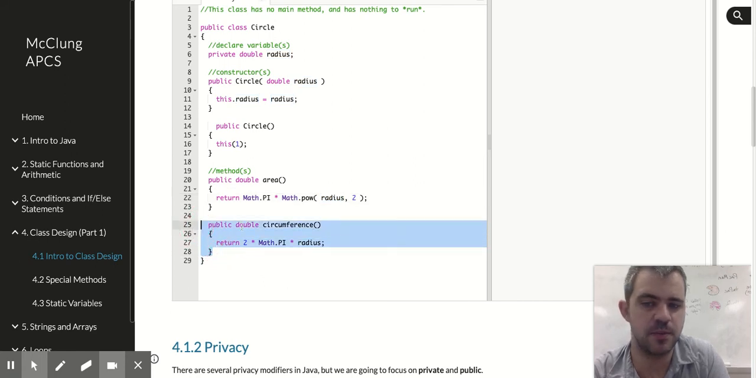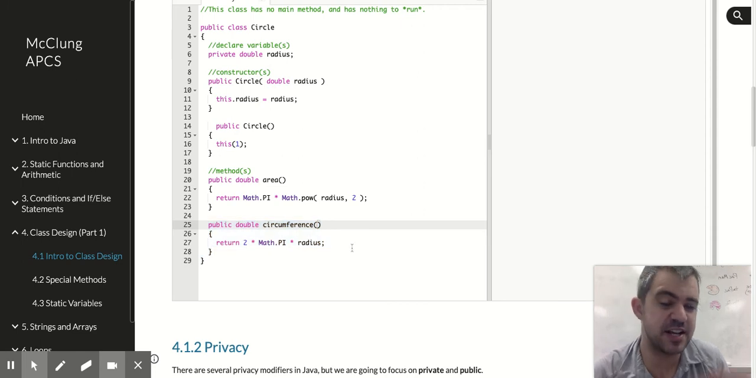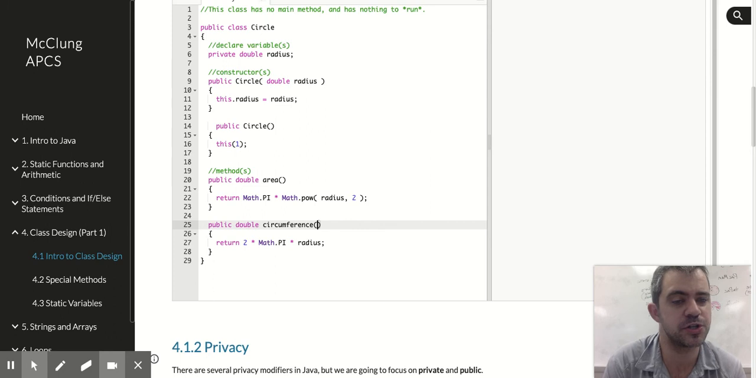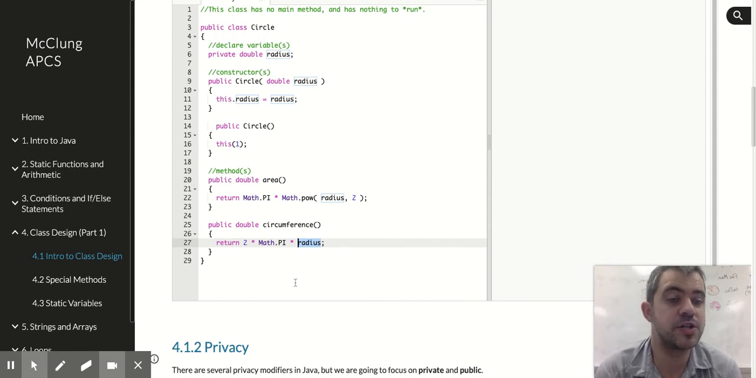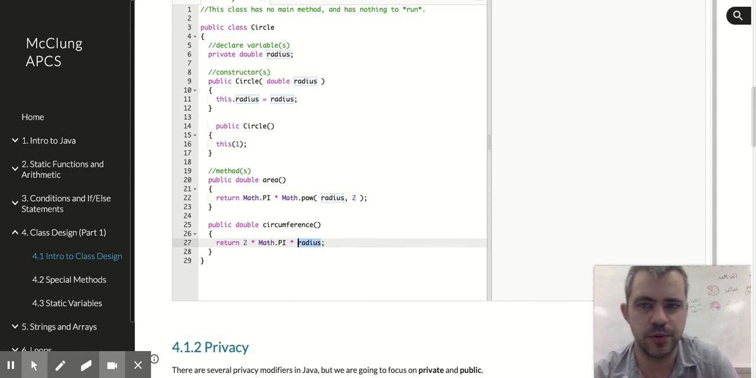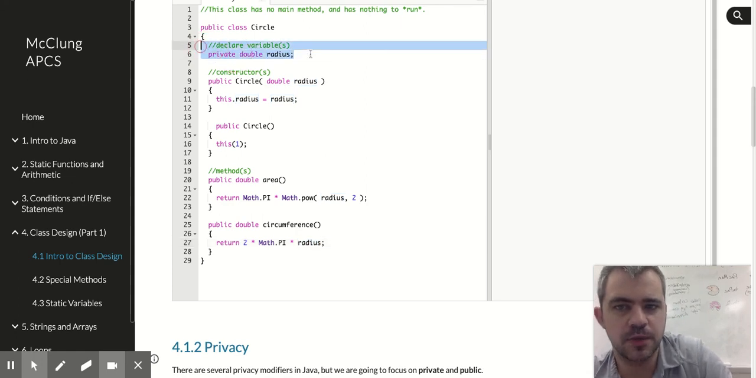Okay, we've got this method. It's not static, and it doesn't happen to need any parameters. We can have parameters in these methods. We just haven't needed them yet because the only thing we've needed is the radius, which is an attribute that we already have. So to review, 3 parts.